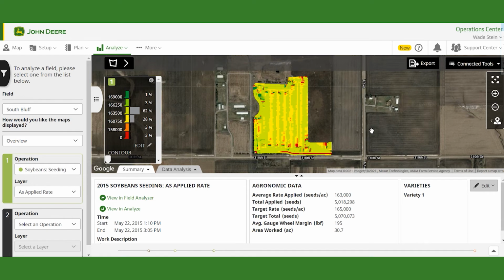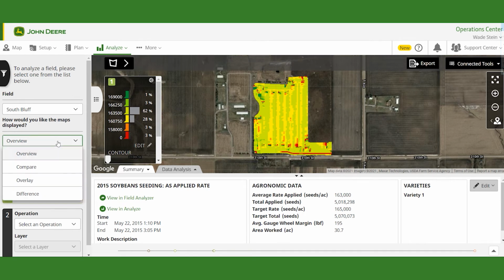And then that will go ahead and change all of those different colors so that they are more accommodating towards this new legend that we just created. Additionally, we can go over here on the left-hand side. We see Overview. So after we have selected our field, we can change it to Compare, Overlay, or a Difference Map. So for this one, we're going to do some comparing.